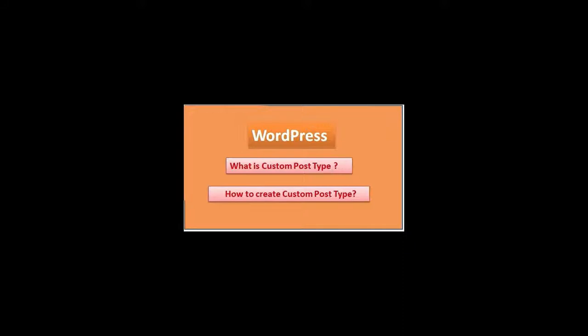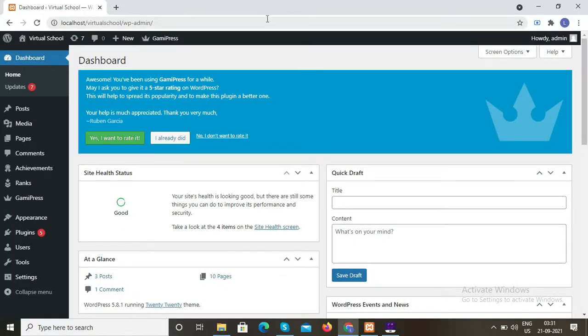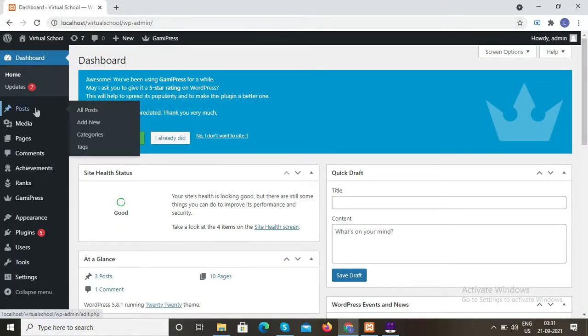Good morning, friends. In this video, we will learn what is custom post type and how to create custom post type in WordPress. In order to understand this, let's go to the WordPress admin. Now we are on the admin dashboard. Here we can see posts and pages. These two post types are default post types provided by WordPress.